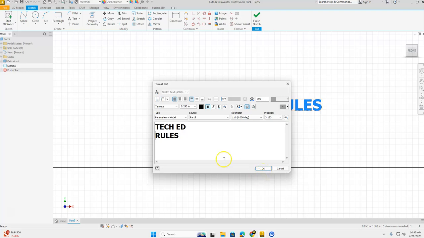And let's see what happens with that. I also probably want to center this justified. So I'm going to highlight my text and come up here to the top in my format, and I'm going to select the center justification. That's going to make it centered in the middle of my shape, and click OK.